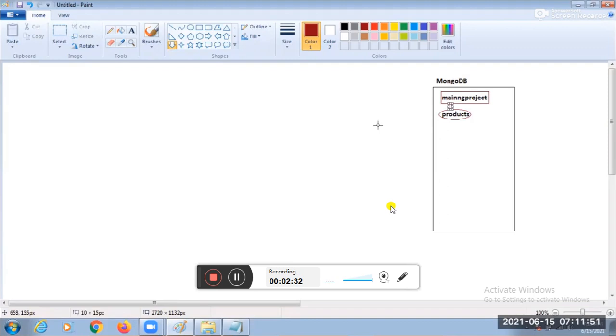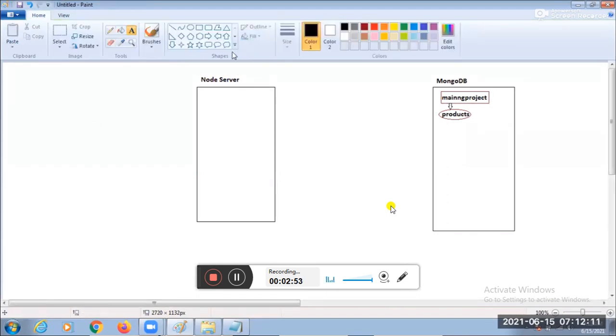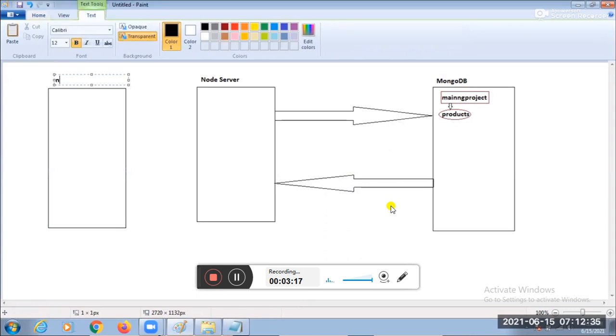Now, in today's session, I want to build the server. Which server we need to build? Node server. The Node server will connect to the MongoDB database. After connecting to the MongoDB database, it will fetch the data from the MongoDB database. After fetching the data, it will give that information to which technology? Angular. Catch my point or not?